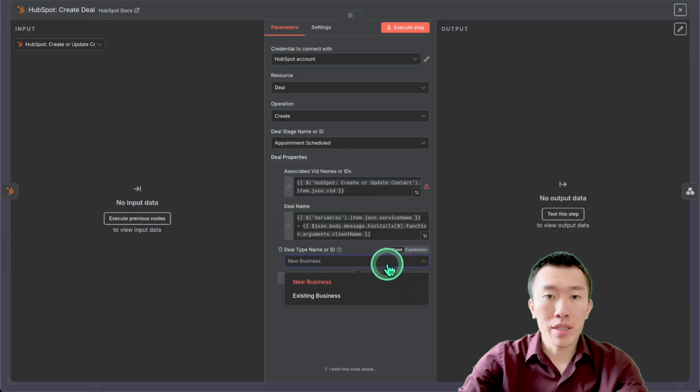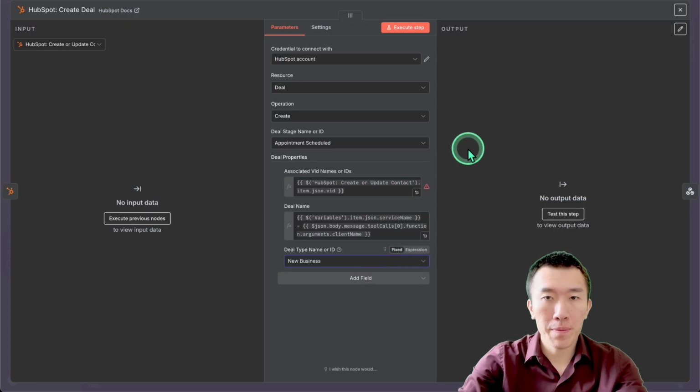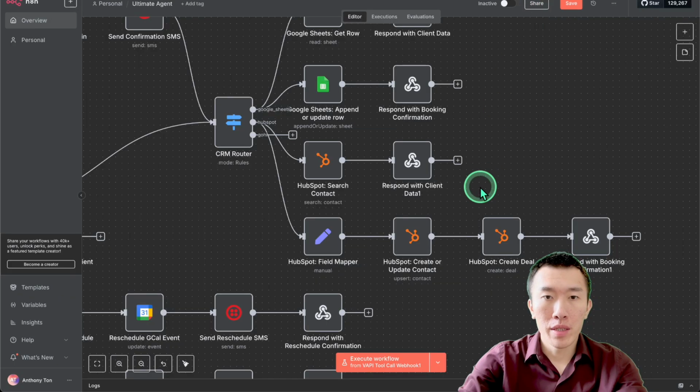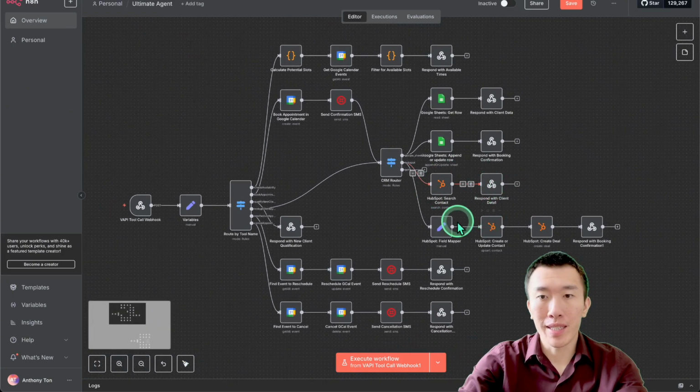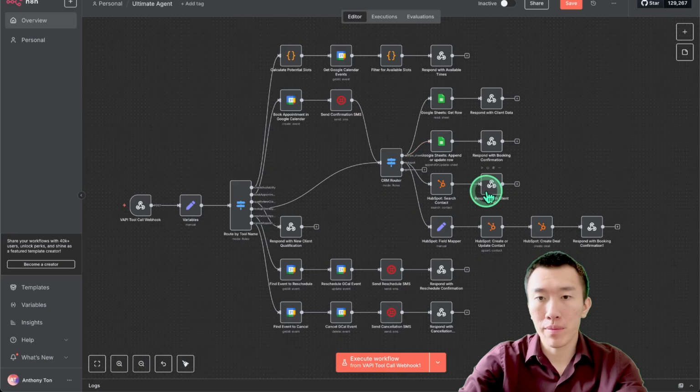And for the deal type, it's going to be new business, because this is going to be a new appointment. So that's fine. Perfect. So now that is actually all done. And really all there's left to do is to test it out to see that the information is being successfully updated into the HubSpot database.